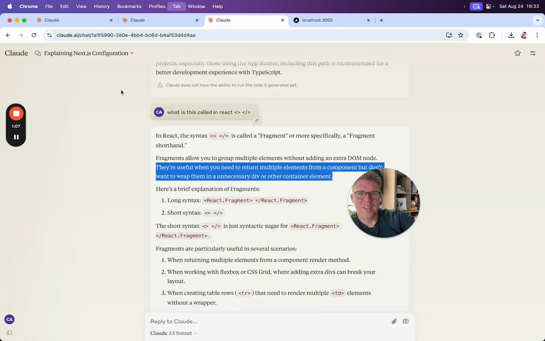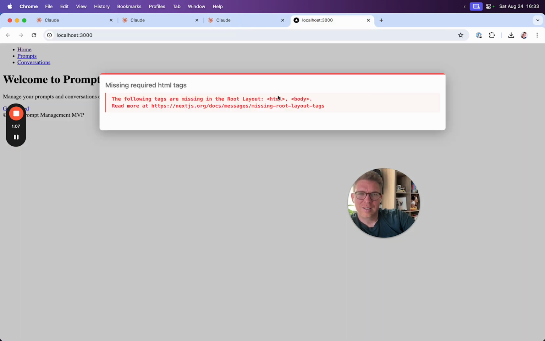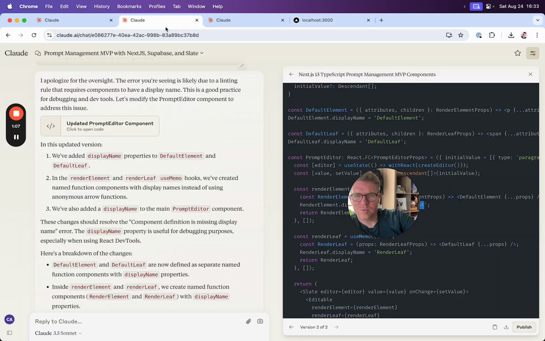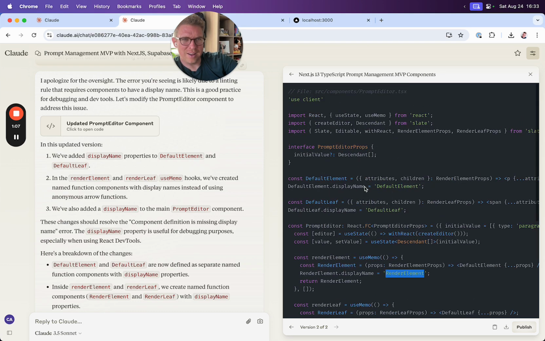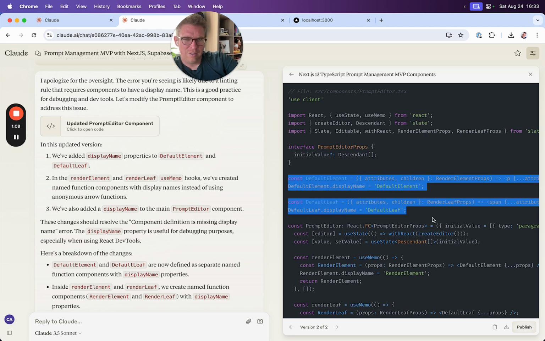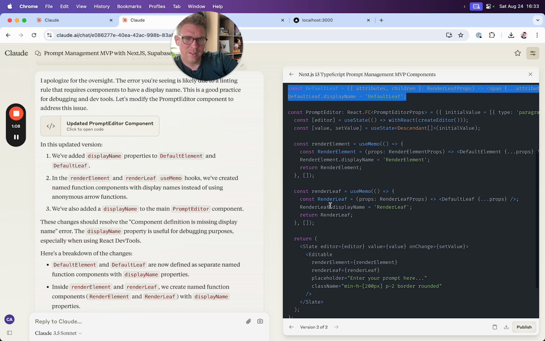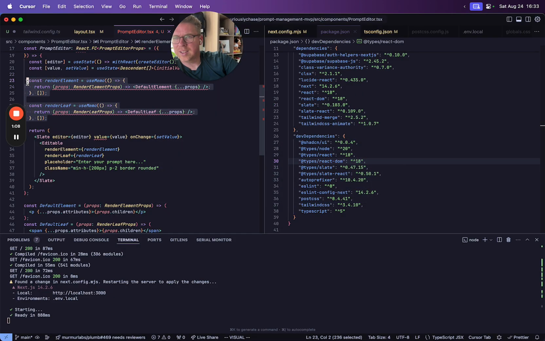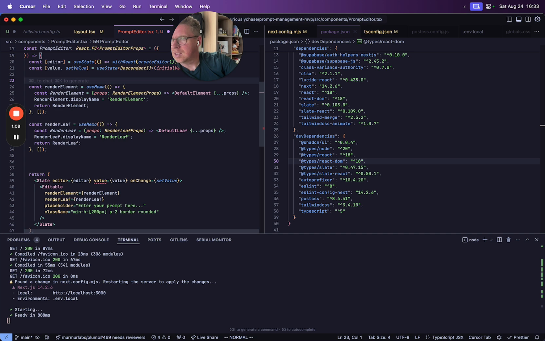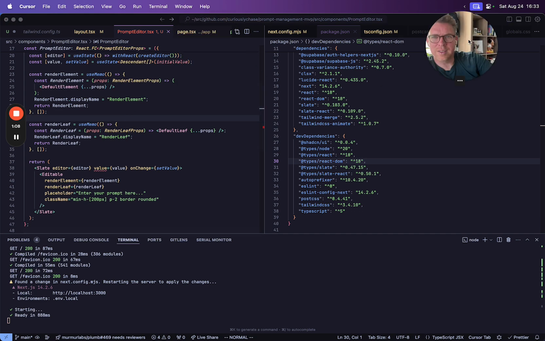So now what we'll do instead, we'll go back and fix this in a second, and first we'll check to make sure that the layout I got in this was more correct. First step, let's grab these render element and render leaf. These are the functions that are failing. I'm just going to paste these in. And you can see here what it's done is it's created a component. It's given it a display name. Now that particular part is happy.